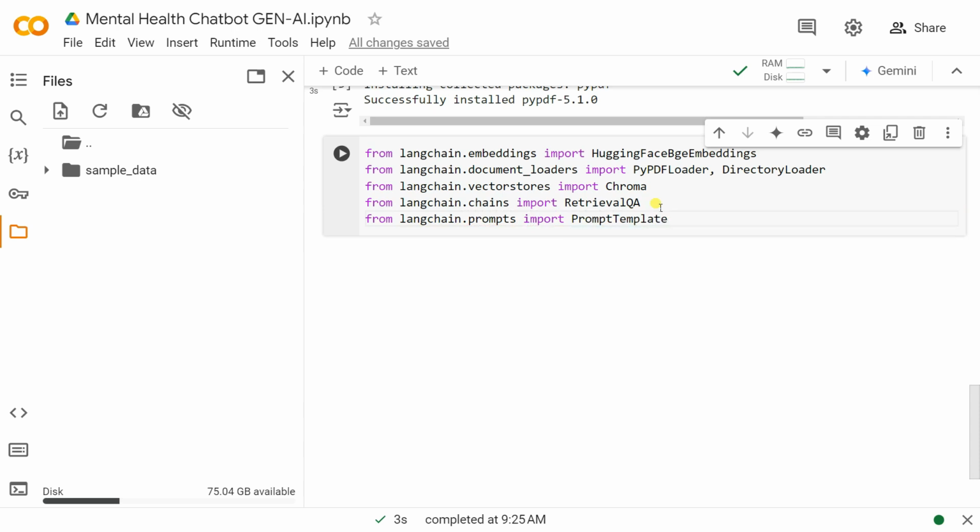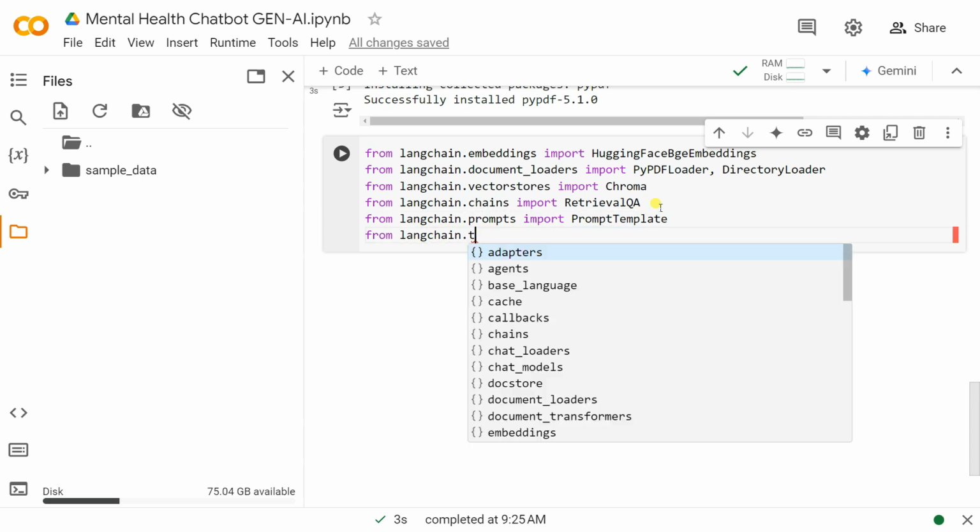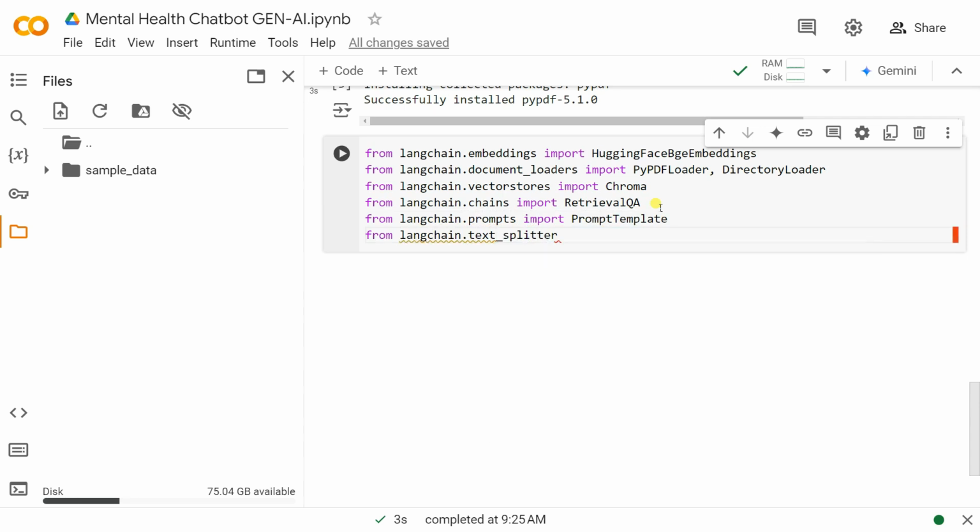Okay, it's the cold season, that's why my voice has gone hoarse. Okay, then after that, from LangChain.text_splitter, because it also splits the text into chunks, that's why I'm using this text splitter, and I'm going to import the RecursiveCharacterTextSplitter, the character text splitter. So I'm importing those libraries and you're going to use them here.